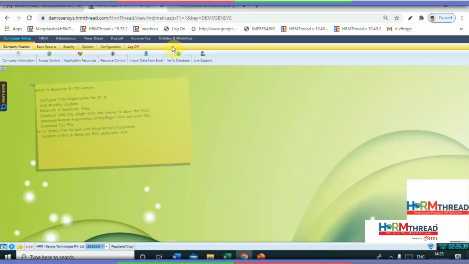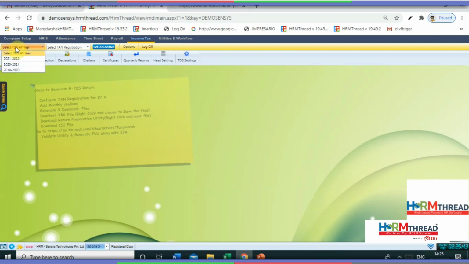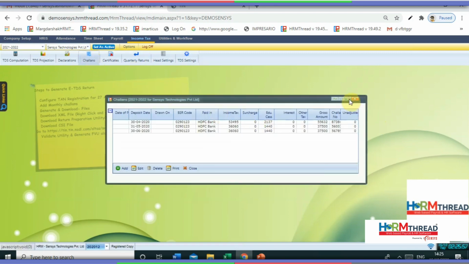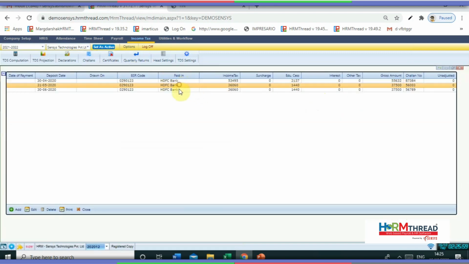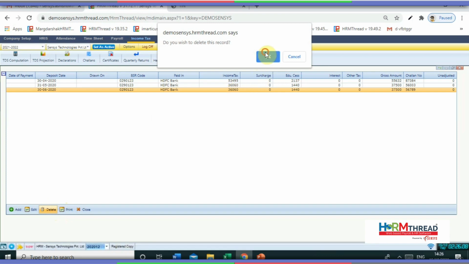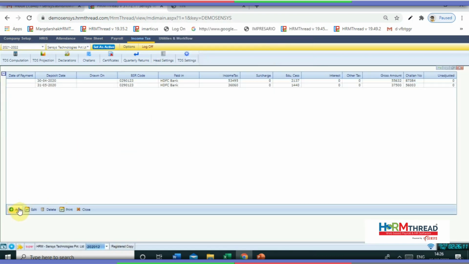Step 2. You have to complete the challan details. In the income tax tab, select the assessment year, then select the TAN number and click on the set as active button. After that, click on challan. Here you can see we have added 3 challans of quarter 1 months. Let's delete one challan and see how you can add the challan. For adding a challan, click on the add button.